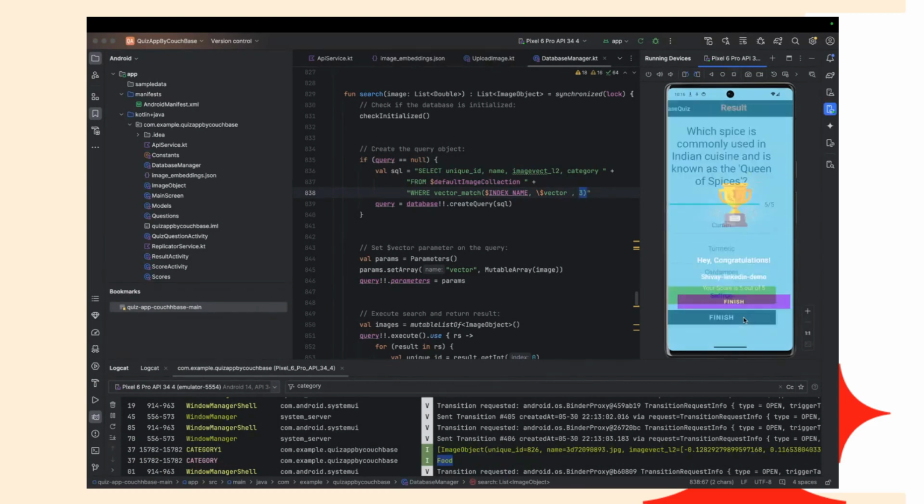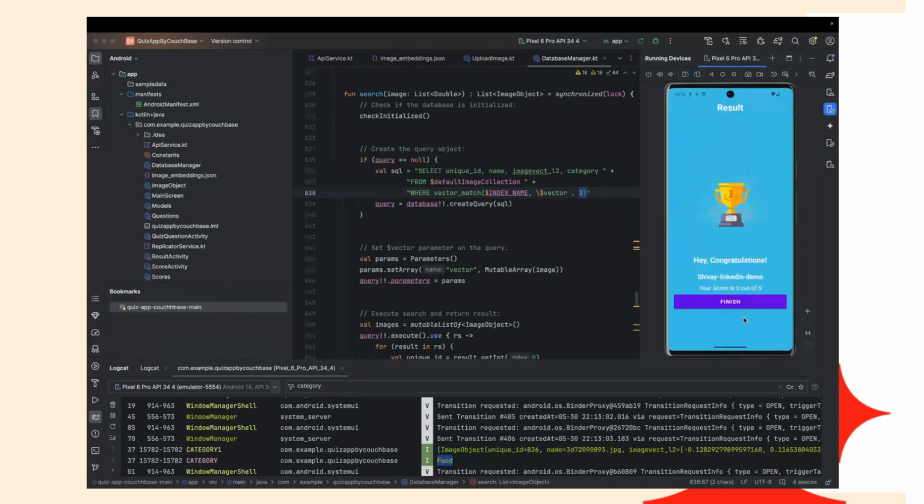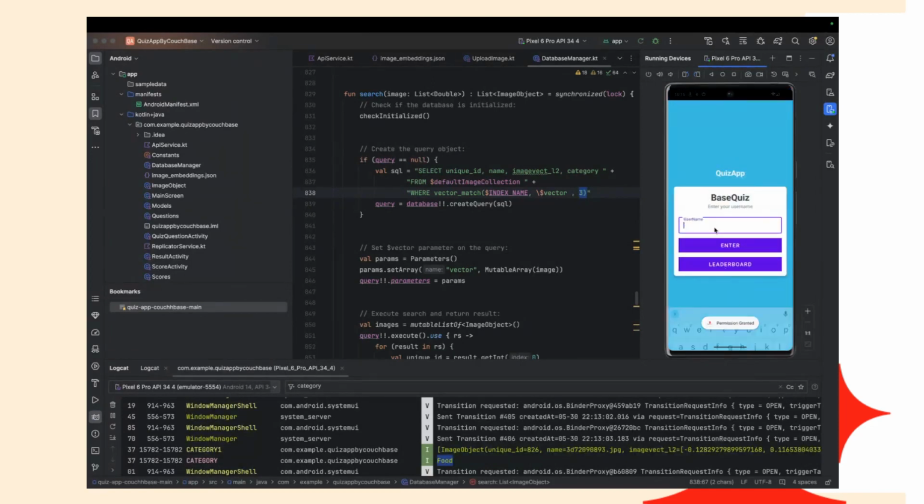So as I complete this quiz, as you can see, I scored 5 out of 5. That's amazing. And then I can finish this quiz, and I can perhaps take part in another quiz just to show you how that would work.